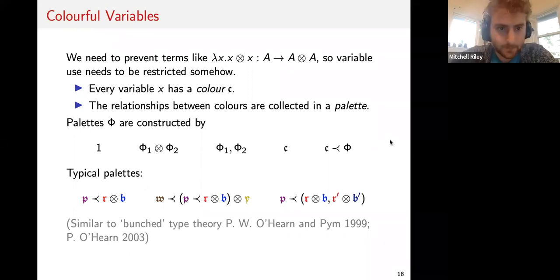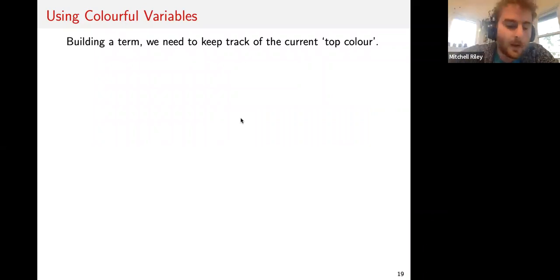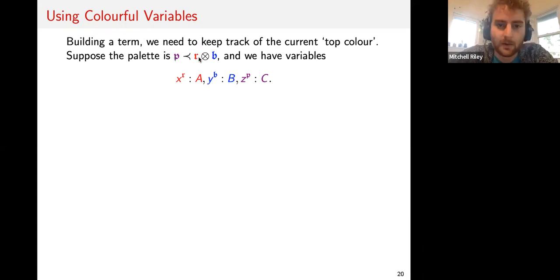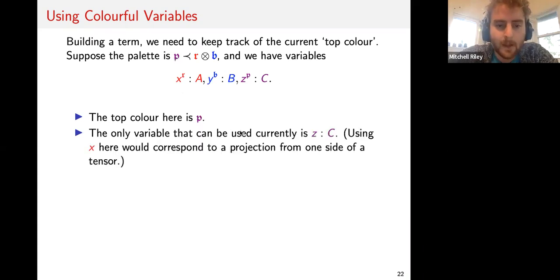Okay. So now how does this affect the variables? Well, when we're working in this theory, we need to keep track of what the current top color is at the place that we're working. So suppose our palette is purple splits into red tensor blue, and we have the following variables. Then if we're trying to form a term in this context, the top color here is purple. And so the only variable that we can use immediately in this context is Z, right? If we were able to use X or Y here, that would correspond to a projection from one of the sides of the tensor, which is something we're not supposed to be able to do.